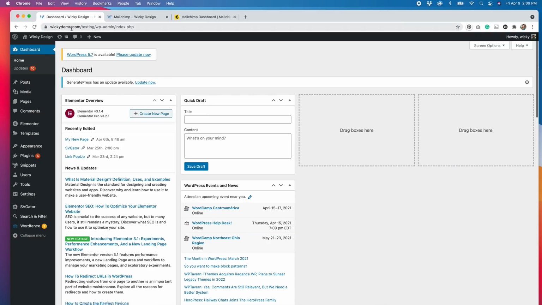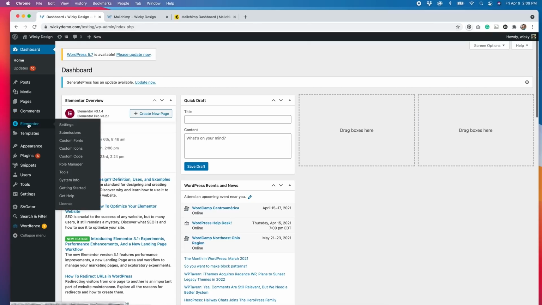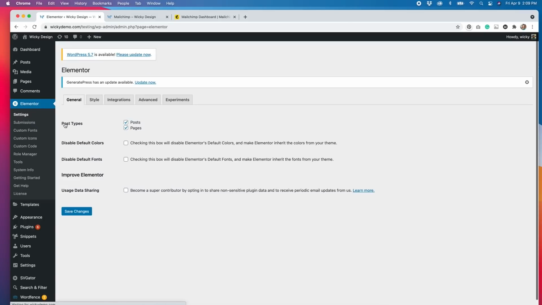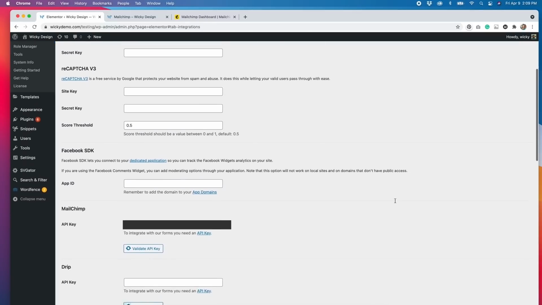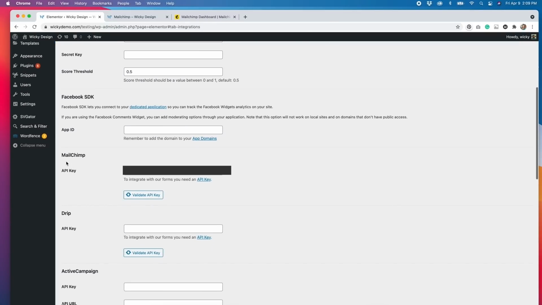First thing that we're going to do is log into our WordPress dashboard, and then we're going to go to Elementor and then Settings. From Settings, we're going to click Integrations. What we need to do is connect our MailChimp account to our website. And we do that through an API key that we generate through MailChimp. If you scroll down a bit on the page, you'll see that there's this field for MailChimp and it says API key.